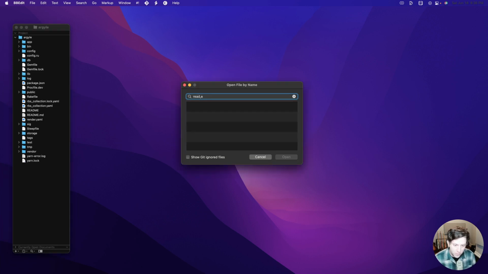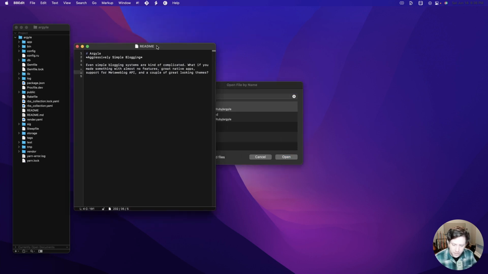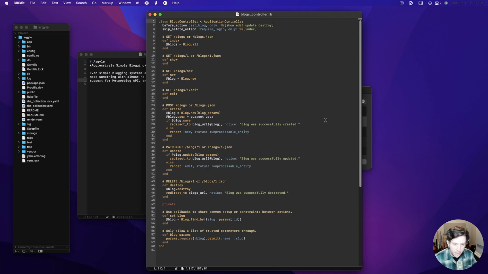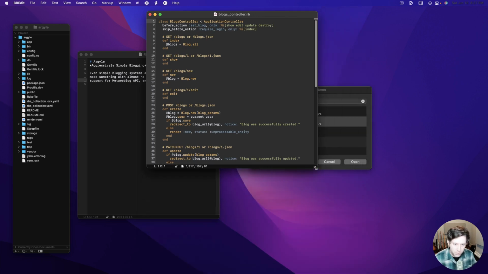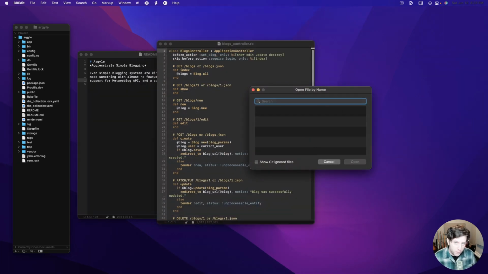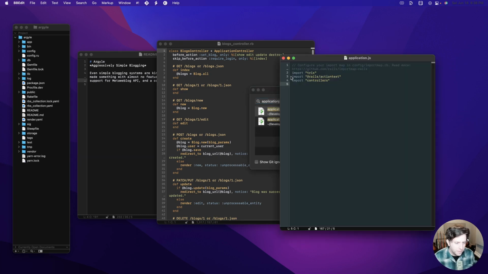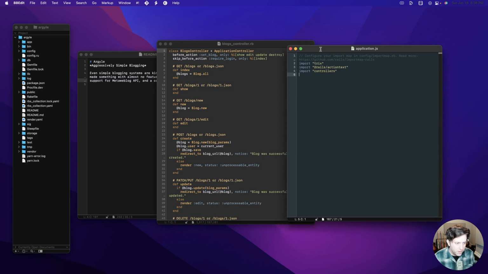For the Markdown file, we'll load the README, which is shown in the theme which I assigned, which is nice. For the Ruby file, let's say blogs controller could be one of them. So load that up there, make this a little bit smaller. And for the JavaScript file, let's load up application.js. So now we've got these 3 files open.